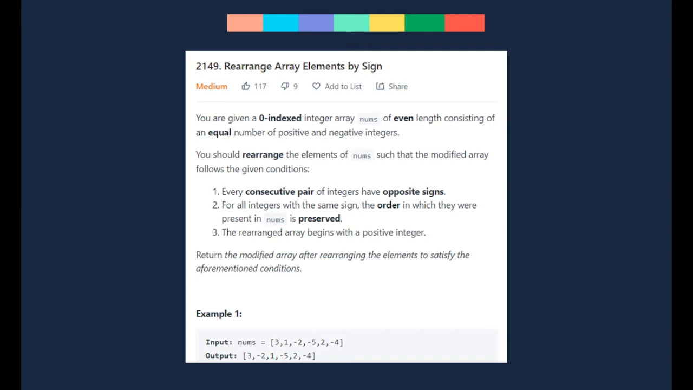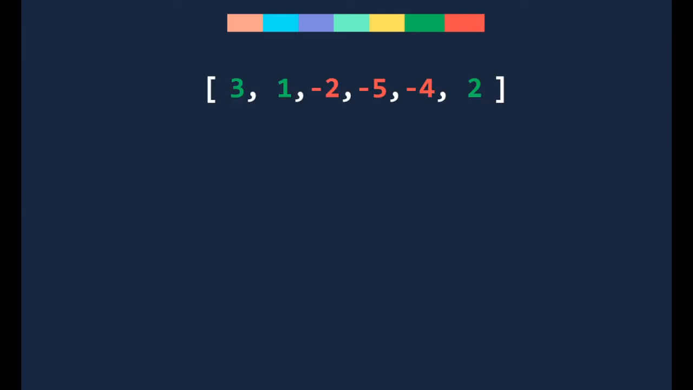So in this problem, we're given an array of integers that will either be positive or negative, and we want to preserve the order of the array while pairing up a positive with a negative number. So the result of this input here is going to look like this. We're going to have the 3 and the -2 paired together. We're going to have the 1 and the -5, and then the 2 and the -4 paired together.